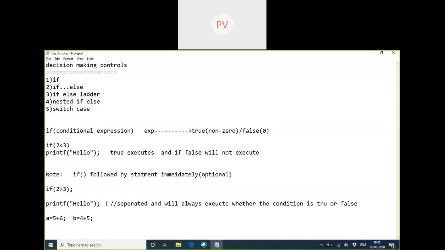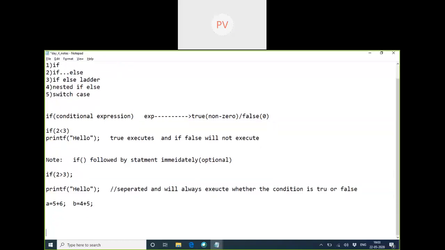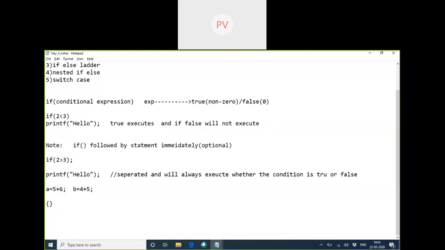Now the important point is braces. In if conditions, what is the role of these open and close braces? They mark the body, or the block, of the if statement. If no braces are used, how many lines will be considered? Only one statement will be continued with the condition, with the if statement.